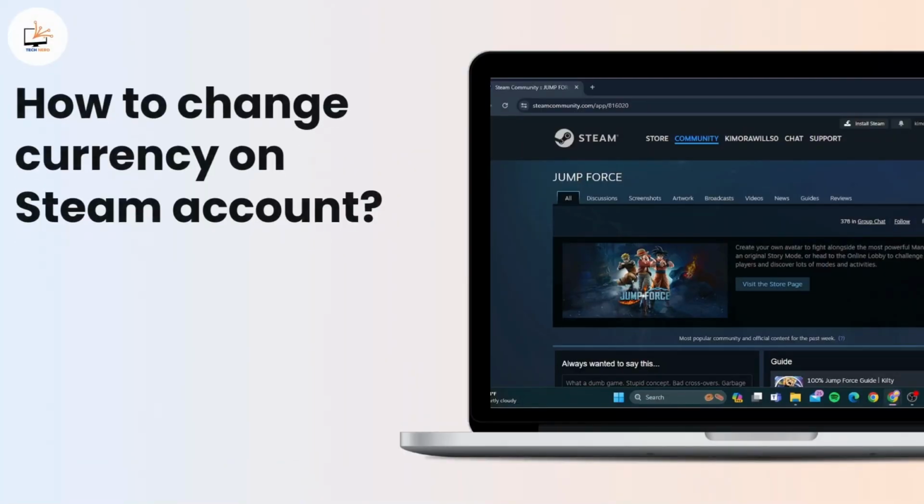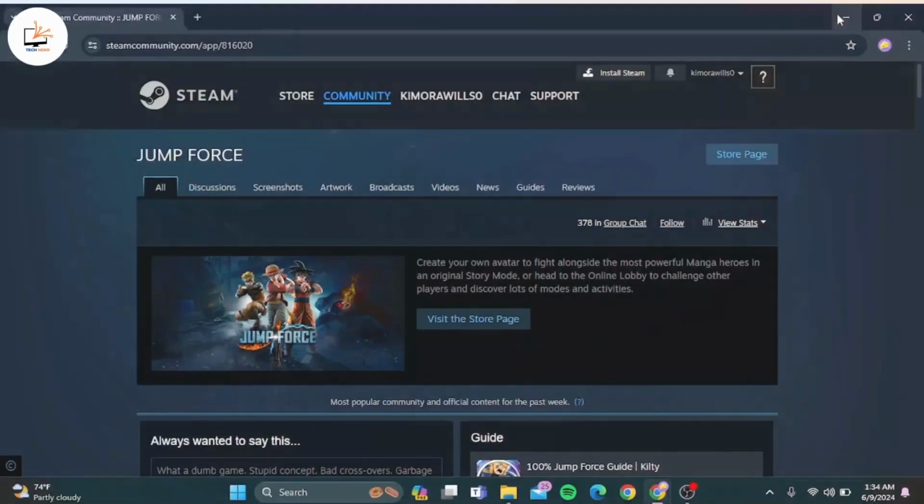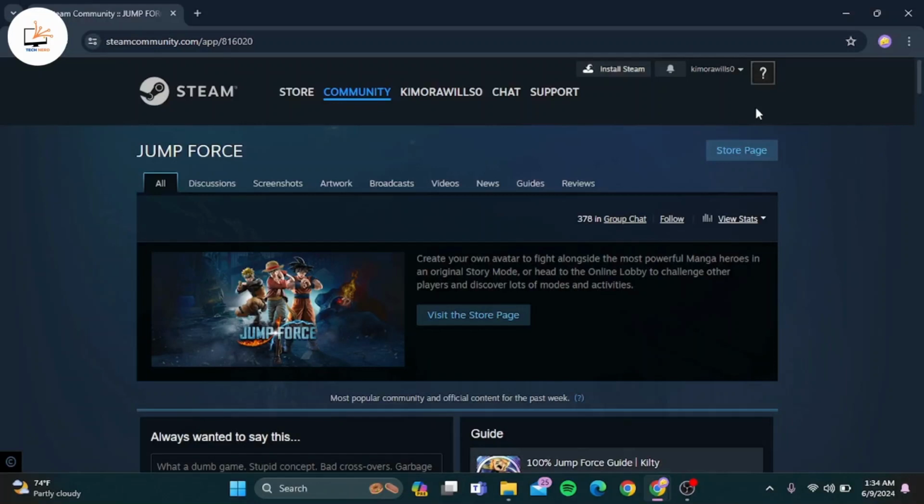If you're looking to change the currency on your STEM account, you've come to the right place. In this quick and easy tutorial, I'll show you step by step how to switch your STEM currency. Let's dive right in. First things first, make sure you're logged in to your STEM account. This process only takes a few minutes, so let's get started.